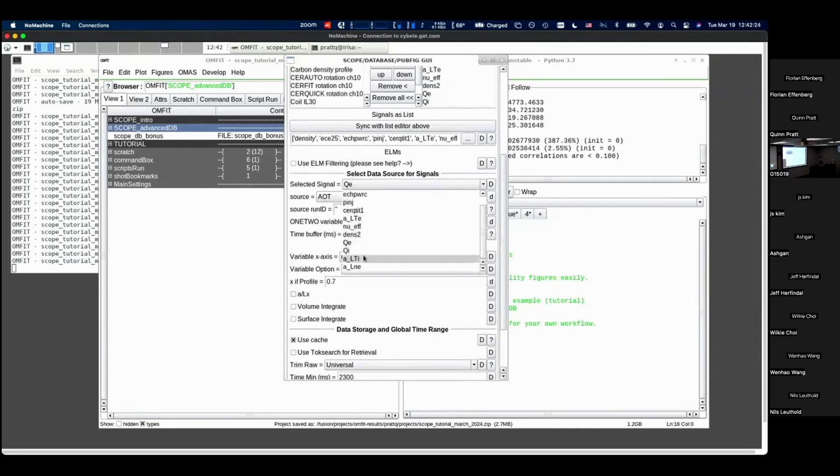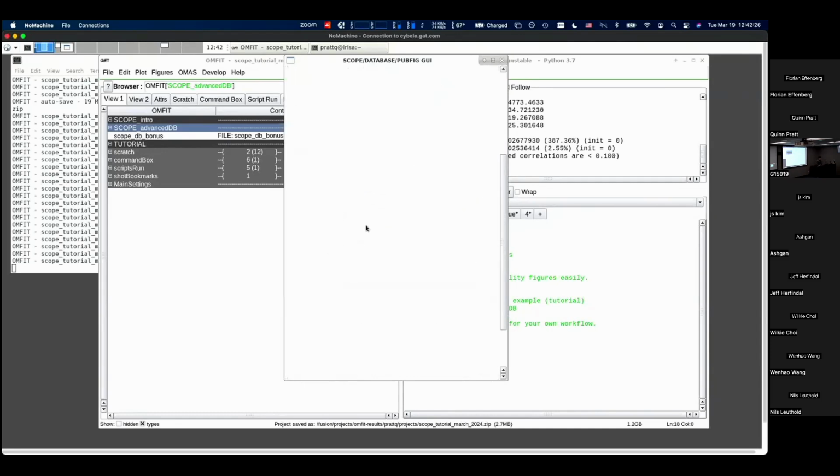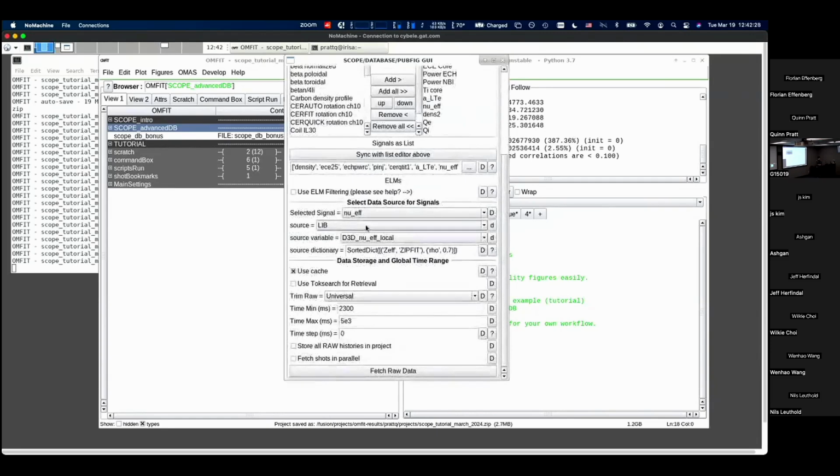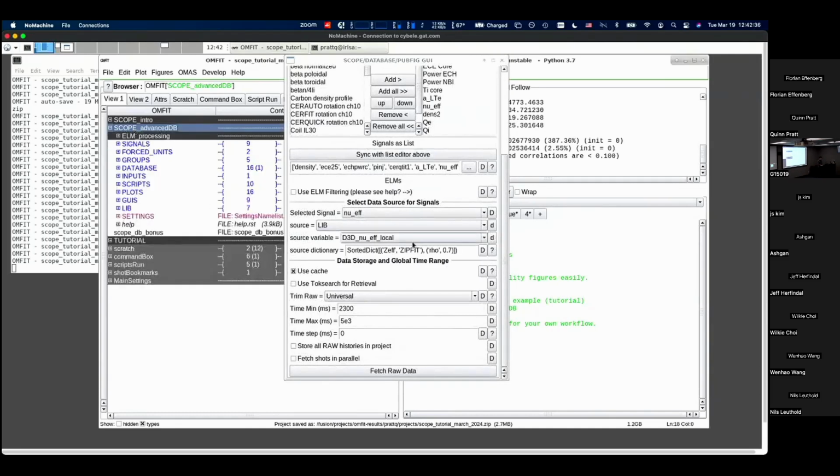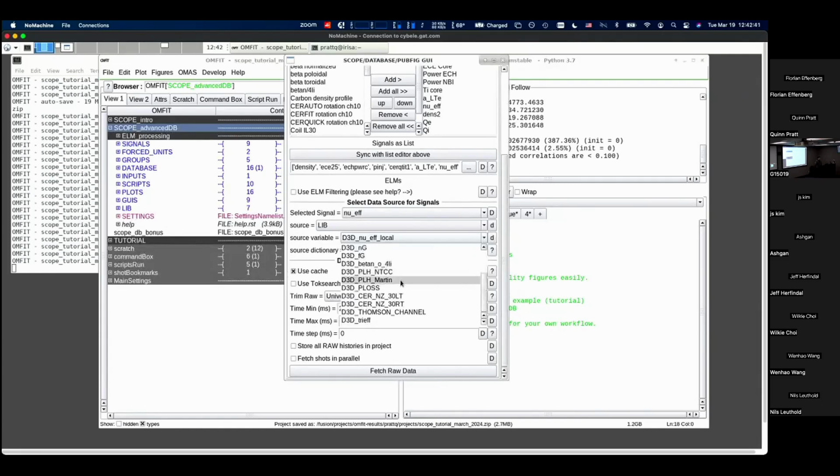And then there are just, again, like I said, there's also like nu effective. This actually comes from a library of functions that are built into scope, and it has other things, like you can go look in there for what the options are right here. So all of these, like PLH Martin scaling, it has a function that it knows how to just compute that scaling, for example. But there are all these other ones in here.